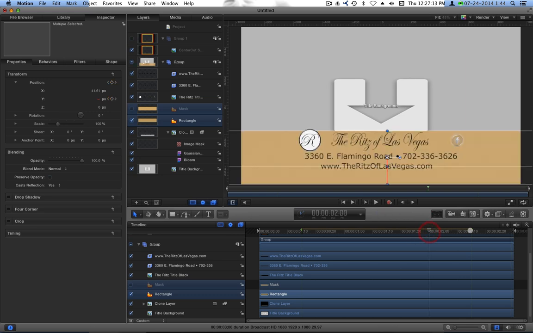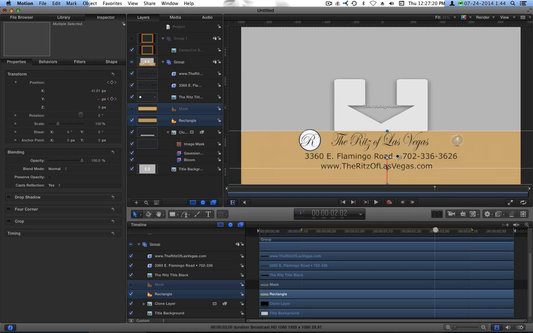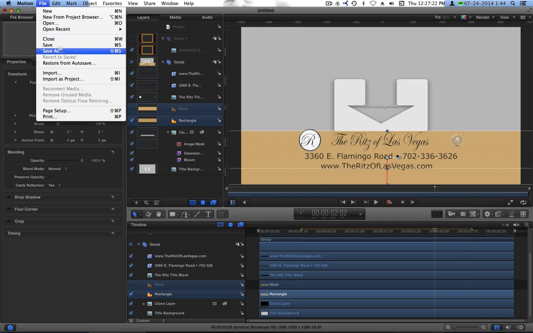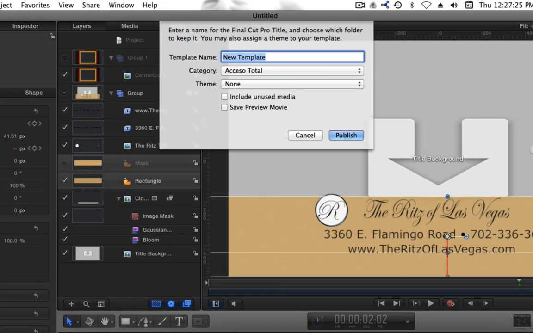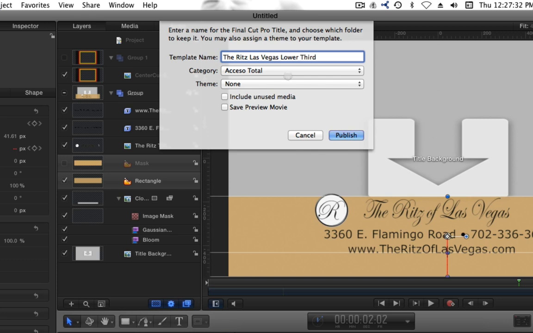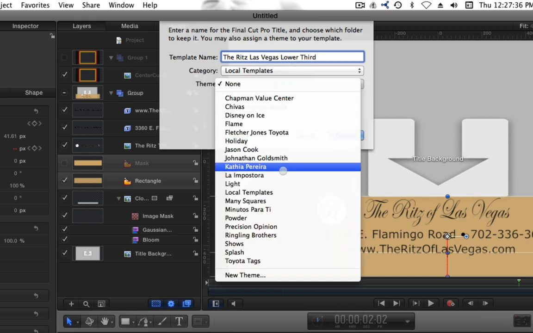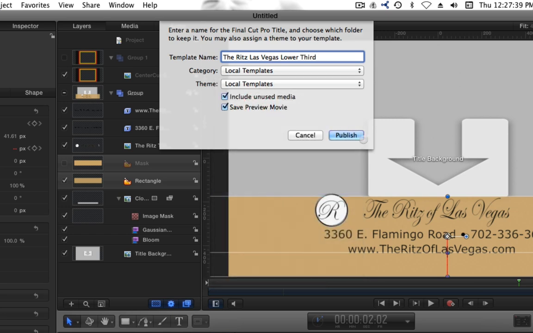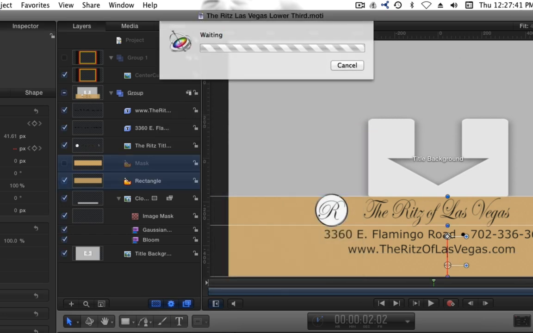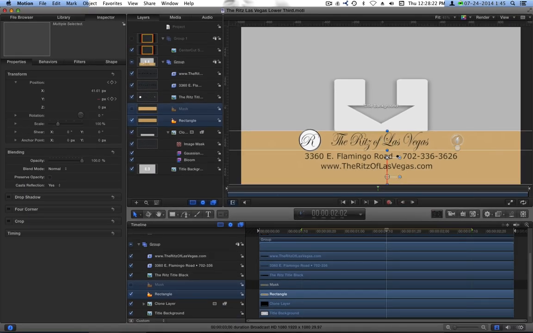Now remember, I made these build in optional. Therefore, if I don't want this to fall out at the end, I can make it stay there. So we will save it as the Ritz Las Vegas lower third. I'm going to throw it in my local templates. I'm only going to be making 2 titles for these guys. All right, it's saved.